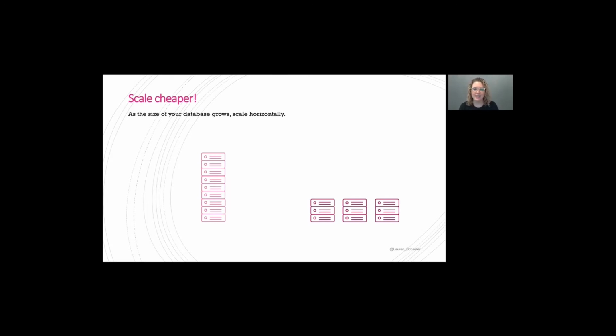The advantage is that these new servers don't need to be big, expensive machines. They can be cheaper commodity hardware. Plus, no downtime is required. So with document databases, you can scale cheaper. As the size of your database grows, you can scale horizontally.